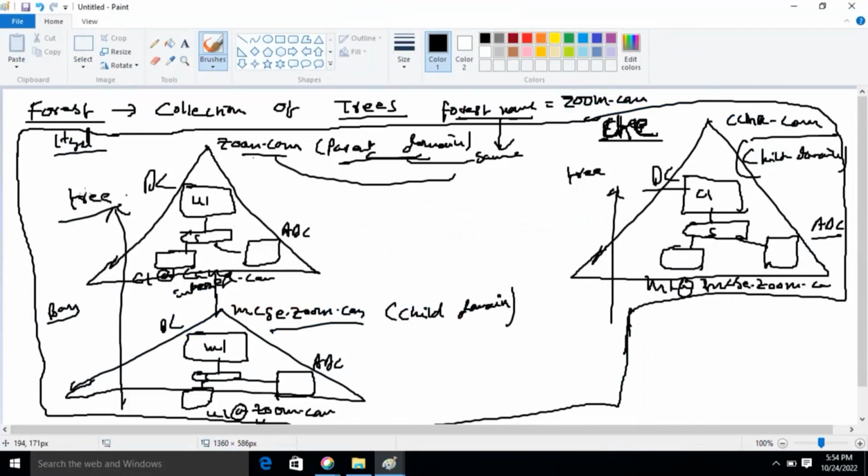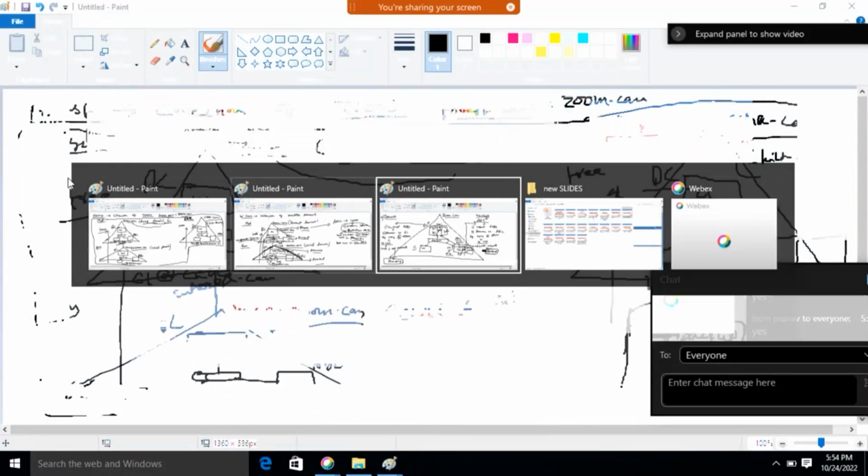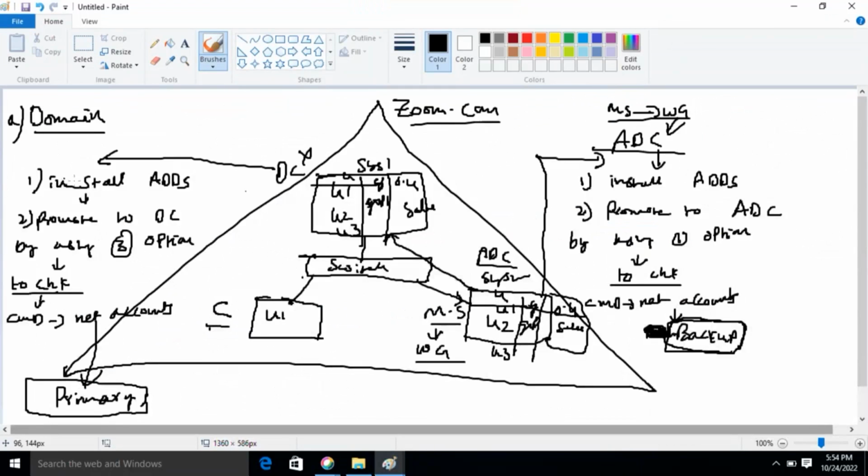So our first practical will be how to make the ADC. So already our DC is there. So to make the ADC, first we need to change our machine from the member server to the work group. Then we have to follow these steps.